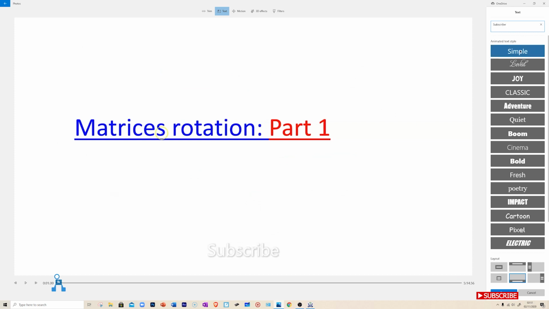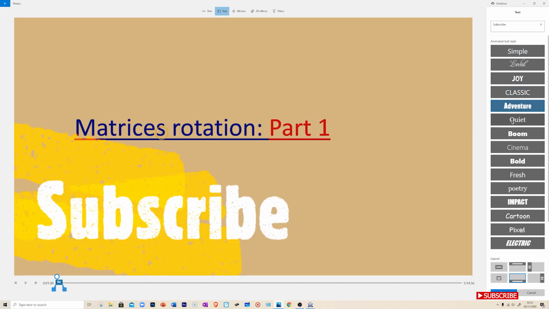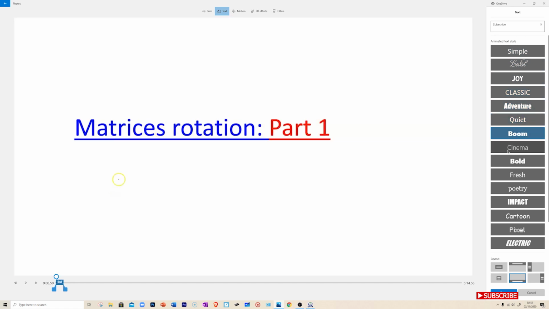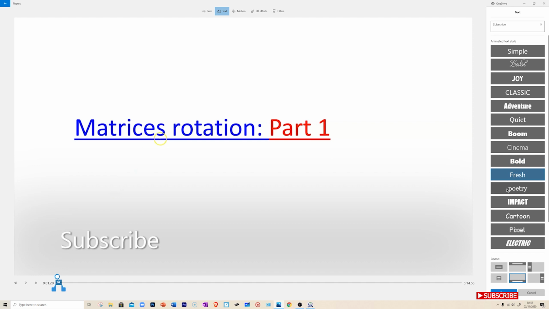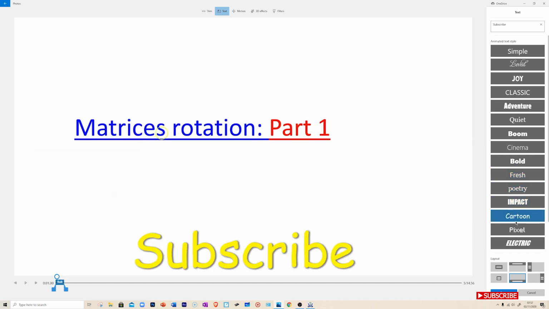and then you can choose the animated text style here, different ones. These are the only options that you have at the moment. I guess Microsoft is going to make this a little bit flexible in the future, I hope. So I'm just going to choose maybe this cartoon for now. Right, so I'm happy with that.